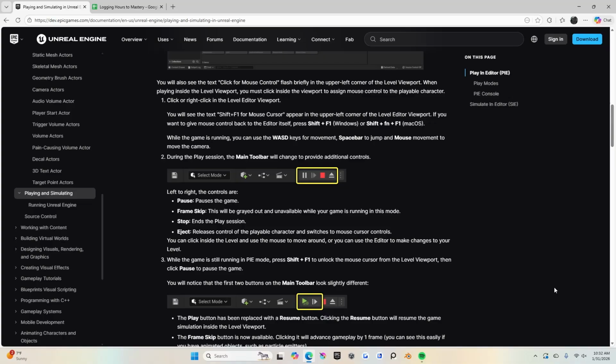When a game is running, you can use the WASD keys for movement, spacebar to jump, and mouse movement to move the camera. During the play session, the main toolbar will change to provide additional controls. Left to right, the controls are: pause the game; frame skip, which will be grayed out and unavailable while your game is running in this mode; stop, which ends the play session; and eject, which releases control of the playable character and switches to mouse cursor controls.